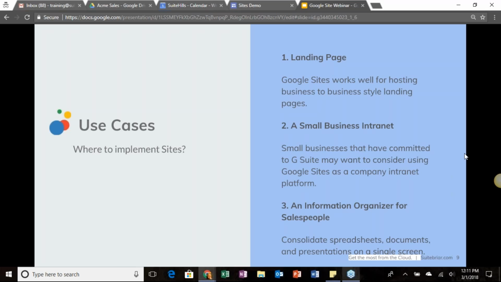Landing page. So Google Sites works really well for hosting business-to-business style landing pages. The reason for that being you can specify who's able to access that site. So if you develop a site for one project that only involves your domain or a handful of people out of your domain and some people from another company or something like that, you can hand invite them in individually. You can do it by group. So there's a number of ways to do that, but it's a wonderful opportunity to have these business-to-business style landing pages.